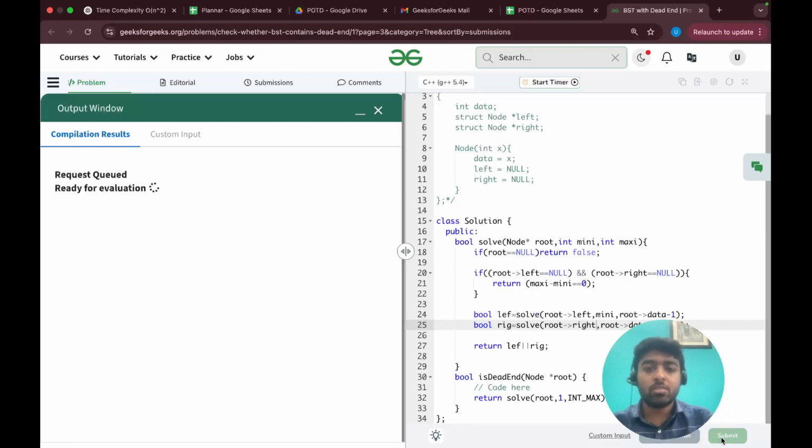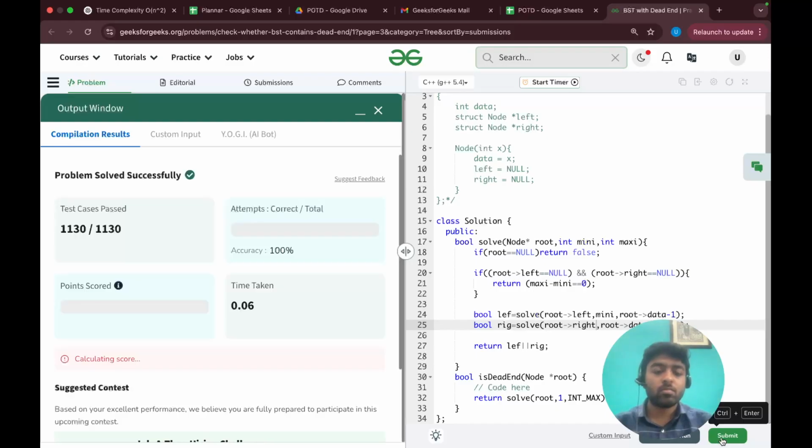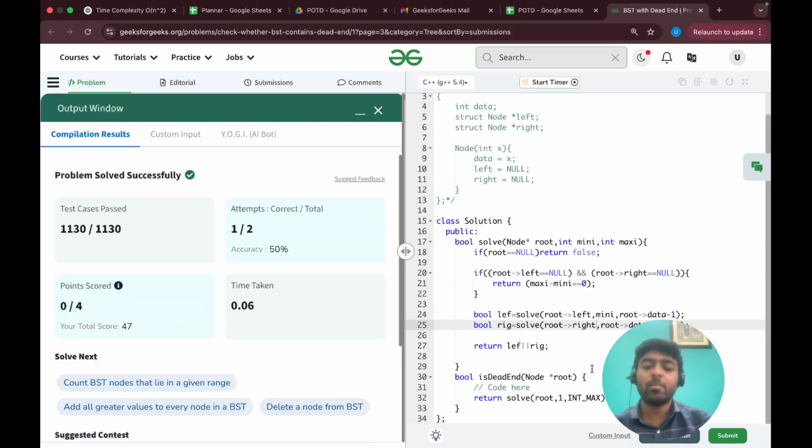Let's try to submit this solution now. Yeah, it has been submitted correctly.